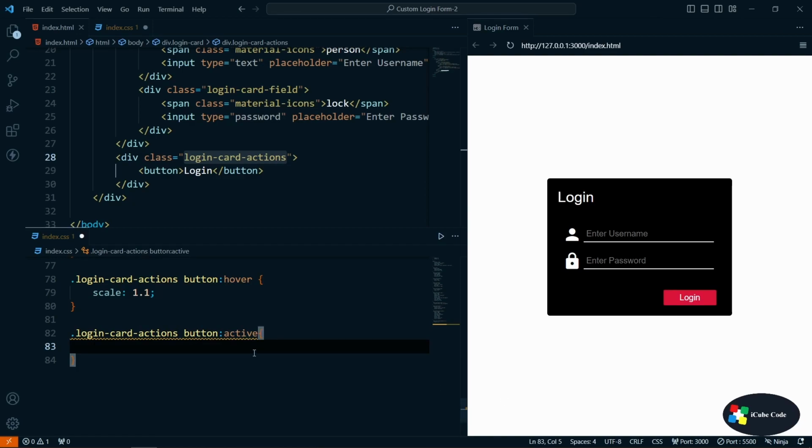So what I'll do is, see here, I'll say scale down 0.9. When I click it, the scale should be down. Okay, so now you see this is the effect we are getting. So I clicked, so it's going down.